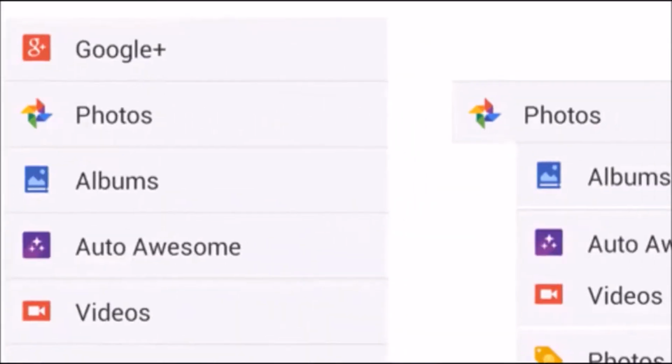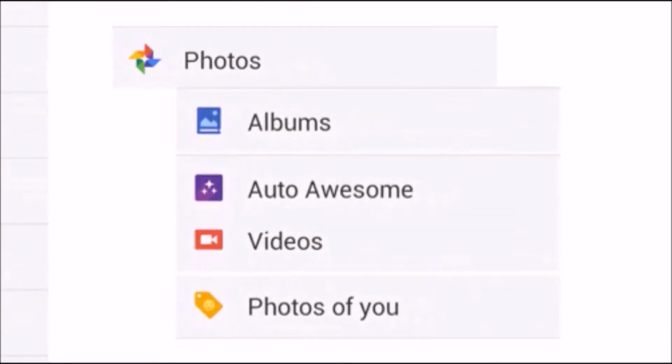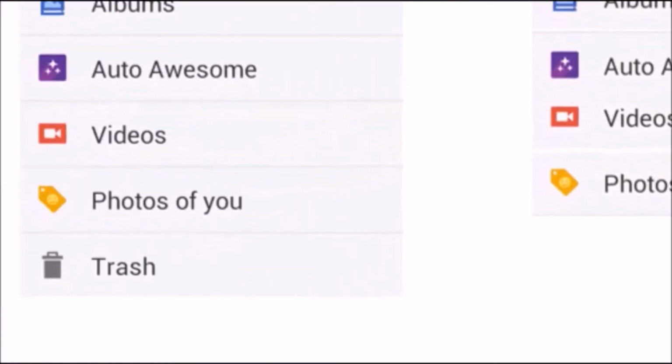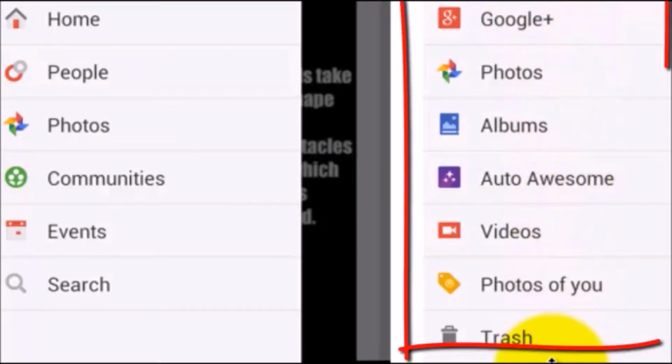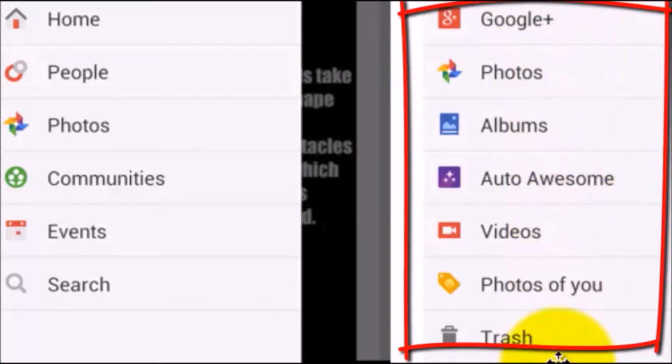So now let's look at photos. Photos is basically broken down into albums, auto awesome, videos, and photos of you. So when you select photos, I'm showing here, it breaks down into this: albums, photos, auto awesome, video, photos of you, and trash.